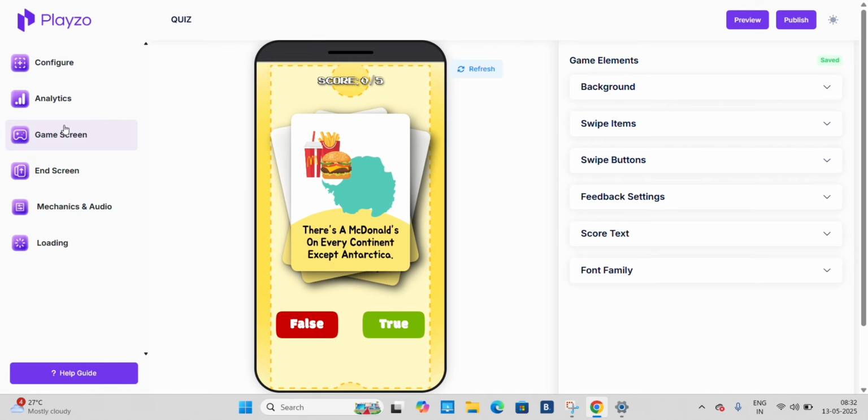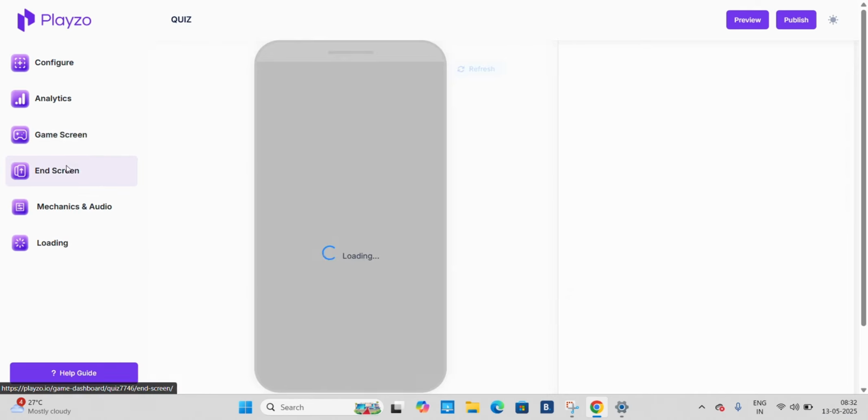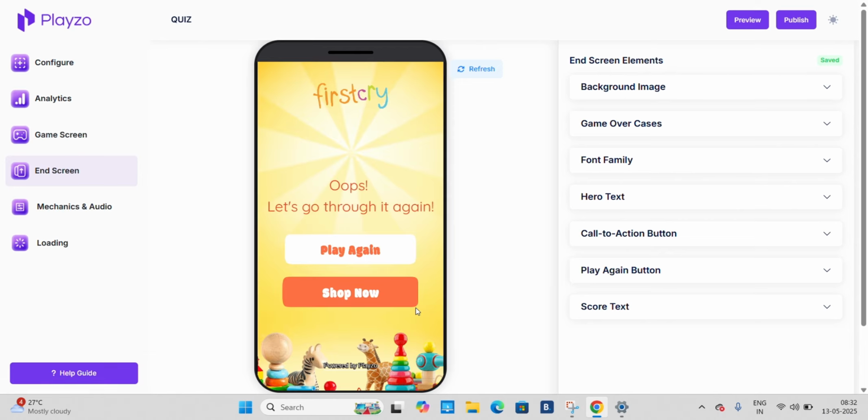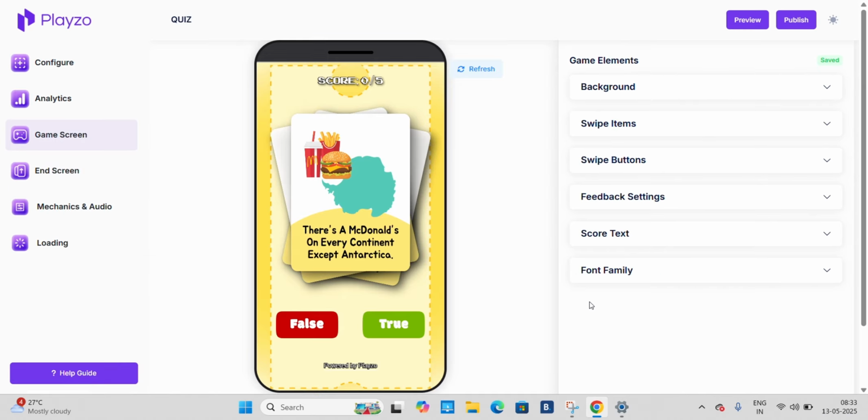And the main thing you need to keep in mind is the game screen and the end screen. So end screen is a pop-up after you complete the game. So this is the interface that it's going to look like. Okay, now I'm going to be showing you all of the game elements and how you could be editing it.